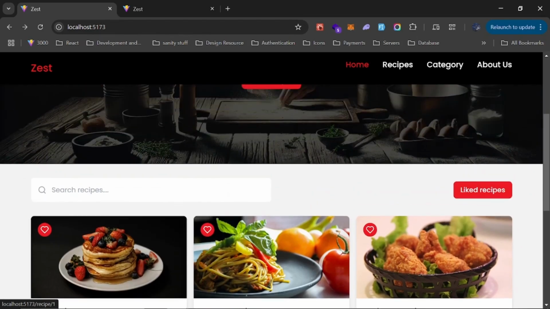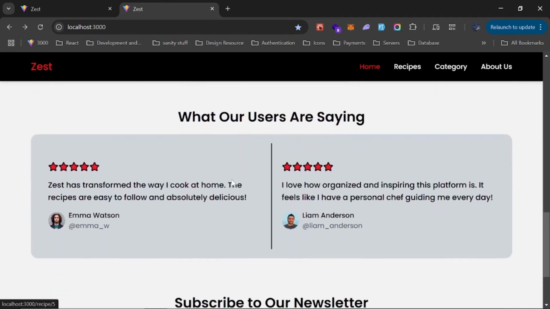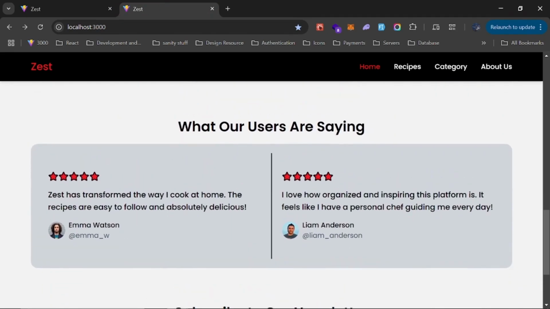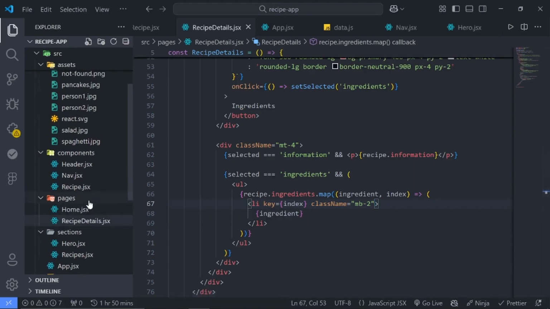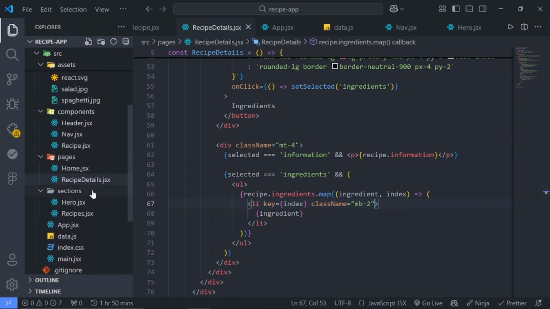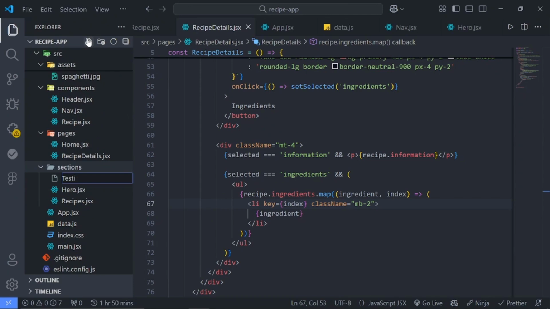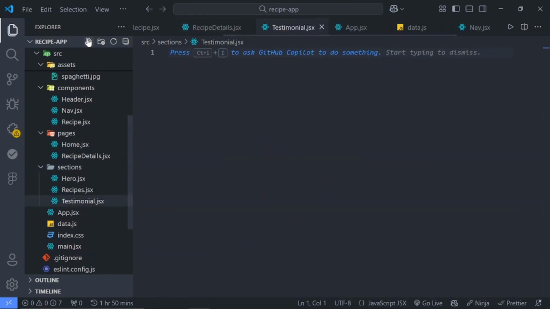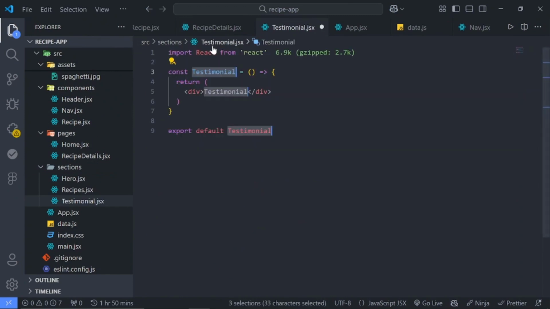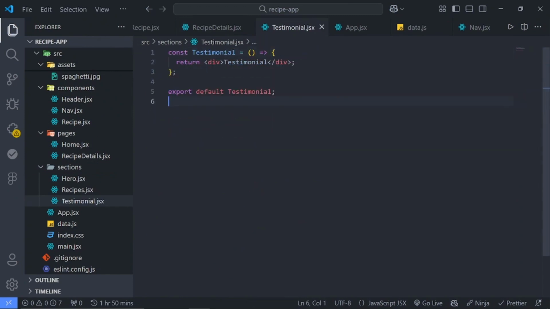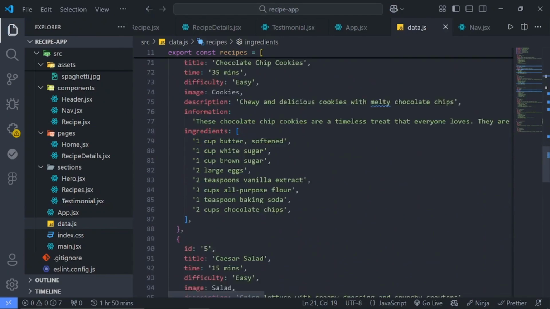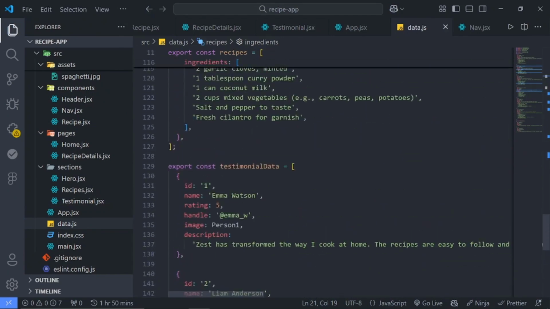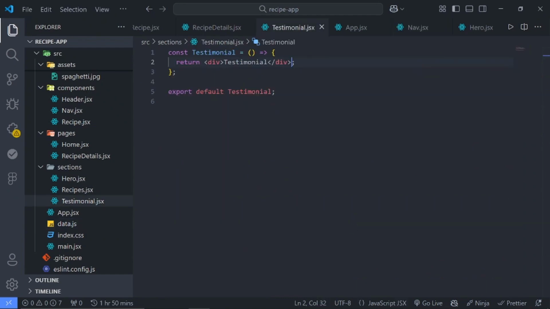All right, so the next section we'll be creating is the testimonial section. So we'll head back to our code and we'll put that inside the sections right here and we'll call it testimonial.jsx and bring out the code snippets. And remember, we have all the data we need in this data.js file. So we have the testimonial data right here.